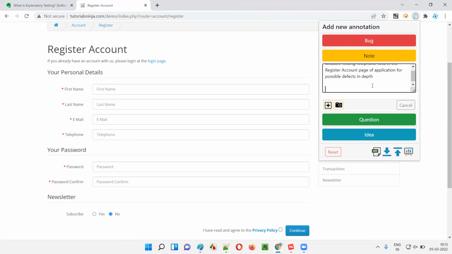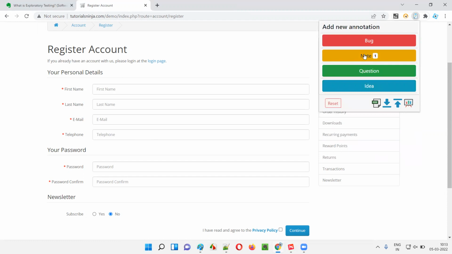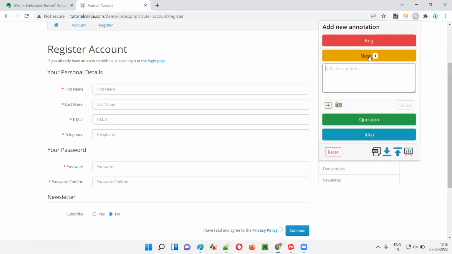In depth like this, I'll create a mission statement. So I'll just create a new note. Already one note got created here. You see, a note has been created. I'll create one more note. After creating the mission, I'll do something here, guys.